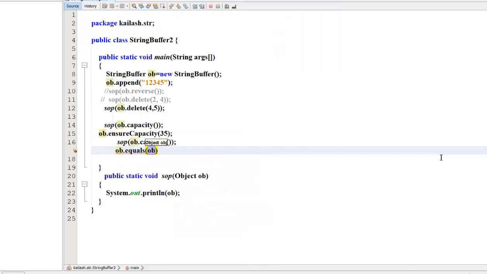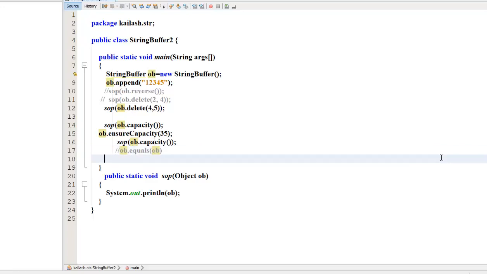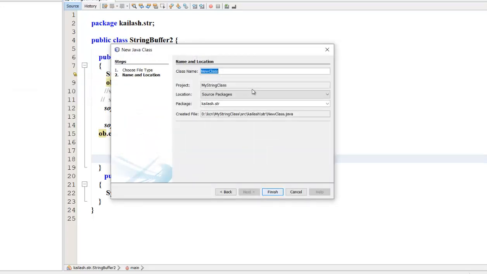Whatever we read in String applies here, and everything else is the same with nothing extra, but StringBuffer is mutable and mostly used to store more characters. This is all about the StringBuffer class. Now we are going for exceptions.